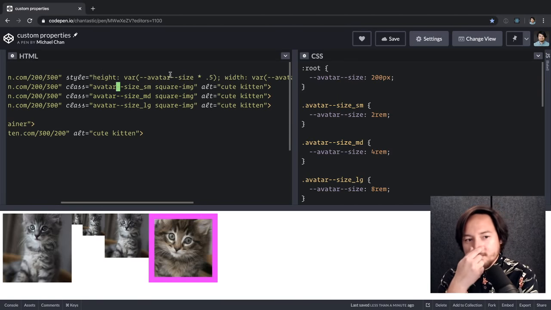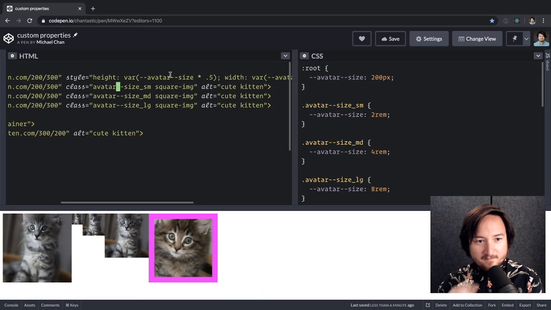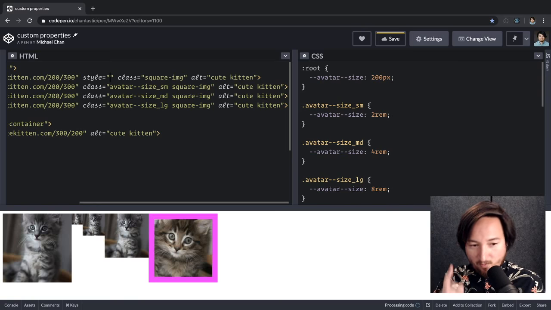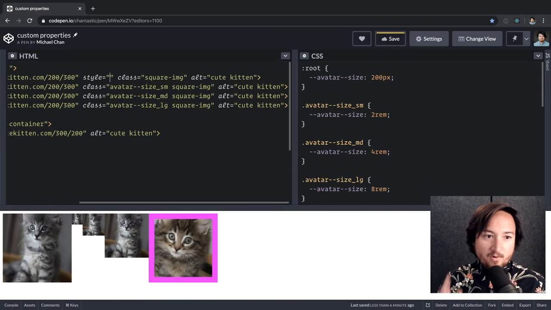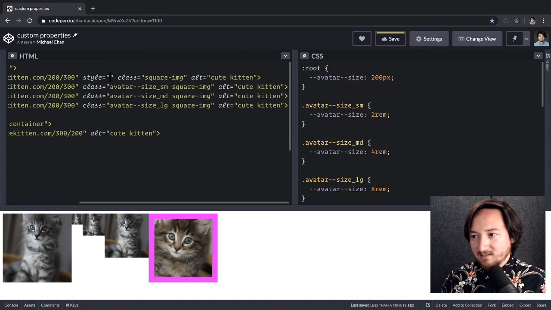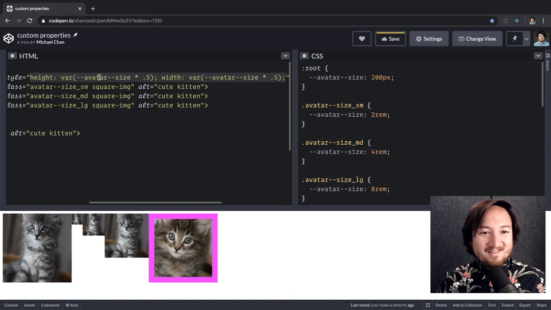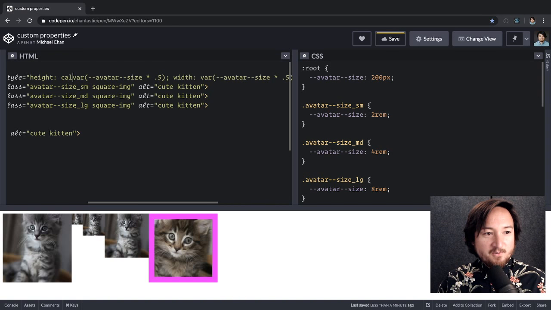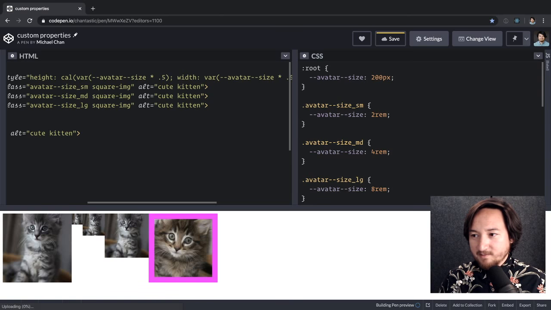So let's see. Why isn't that working? Okay, I'm going to do it in a way that I know works. Let's say I want to put a border around one of these things, and I want it to be a percentage of the avatar's size. Oh yeah, I didn't use calc. Thank you. So I need to wrap the whole thing in calc. Awesome, thank you, Adam. I appreciate it.